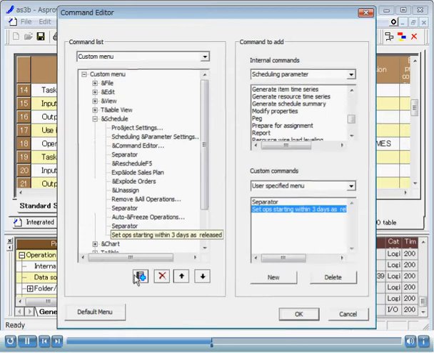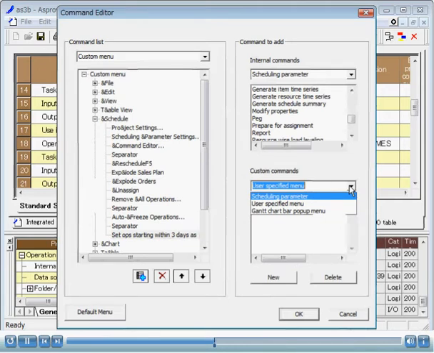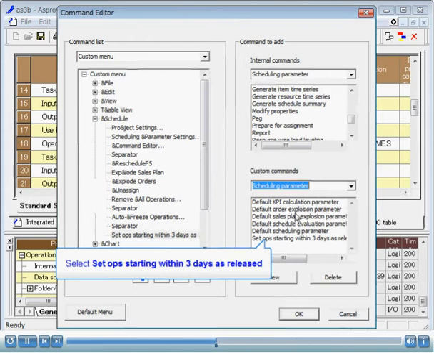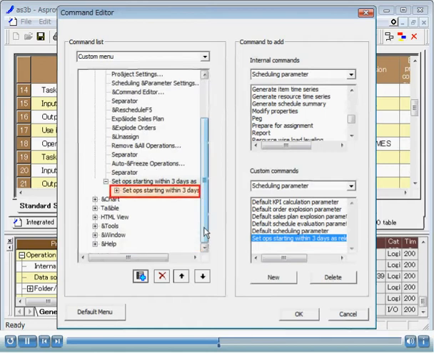Now add the previously created scheduling parameter under the new menu. Select Scheduling Parameter in the Custom Command combo box and then select the command created previously. In the custom menu tree, select the new menu item and click the plus button. Now the setting has been made to collect the operation and perform the property editing. This occurs when the user clicks on the menu, changing the operation for 3 days in the near future as already instructed.